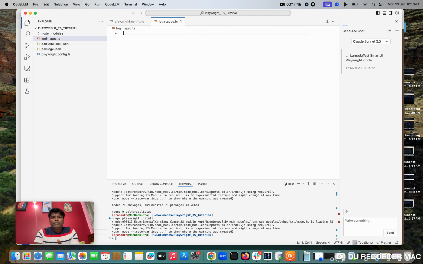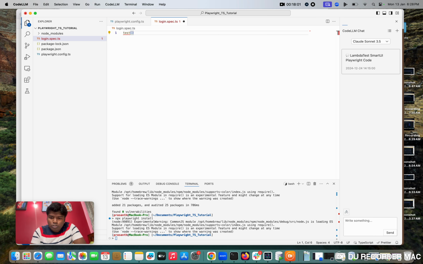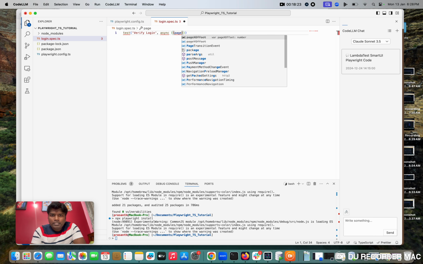Okay, enter. So in this, right now we have one dummy page. In this page I'm directly typing a test. In the test engine we have a test, right? Test is the keyword, so in Mocha you follow that. So in this I'm writing login, verify login. This is some description of the test case name, and after that I want async, because all test cases should be async. Page.